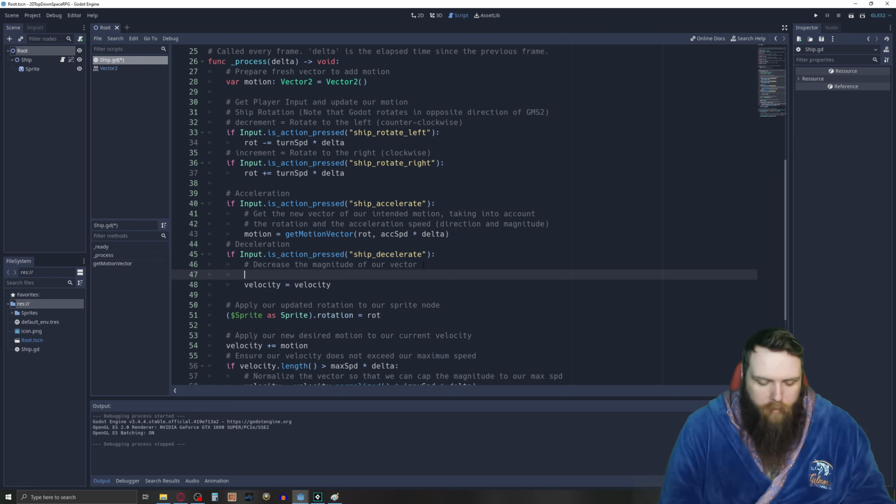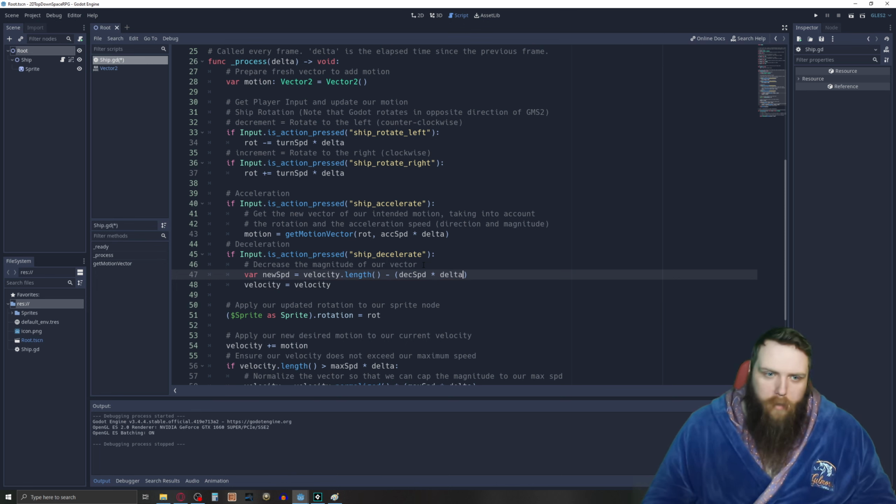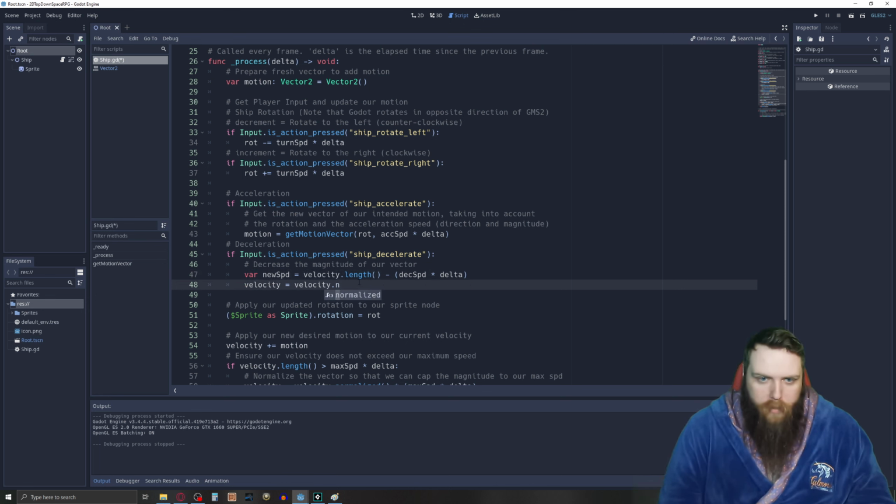So let's do var. I'll just say new speed equals, and I will say velocity length minus, and we will say dec speed multiplied by delta. So there we go. So now we have new speed. So now what we can do is velocity equals velocity normalized, and then we can multiply it by new speed.